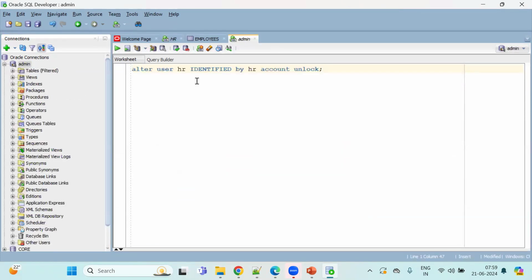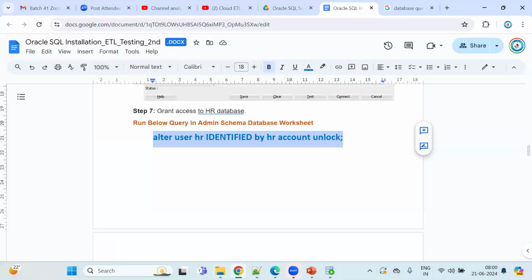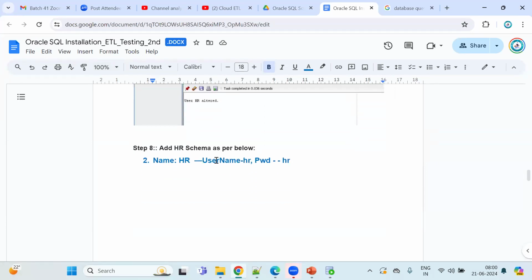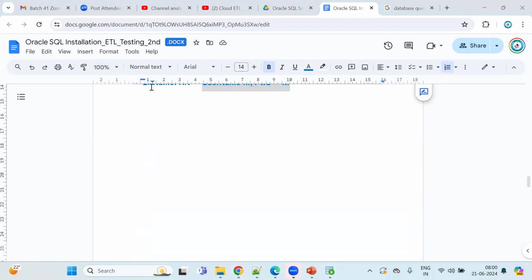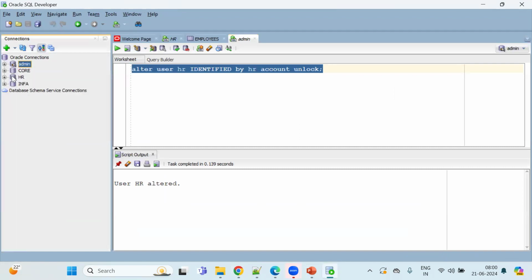Okay. Now this query you have to write in the admin schema worksheet, and you have to unlock the HR schema before adding it. Now, alter user HR means this is unlocked. Now you will be able to add the HR schema. So, what is the password? HR is the password and HR is the username. So that's all. Once you have done, you will be able to see these tables, like the employees table and departments table, in the HR schema.